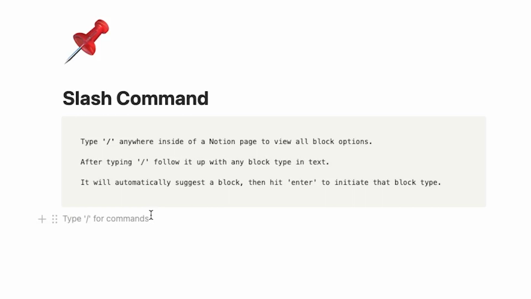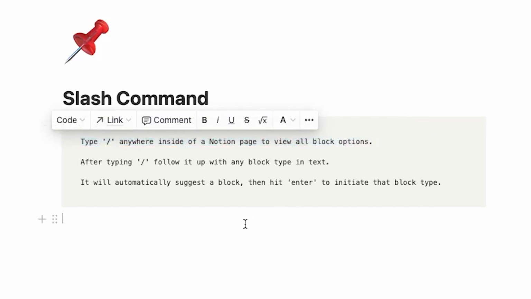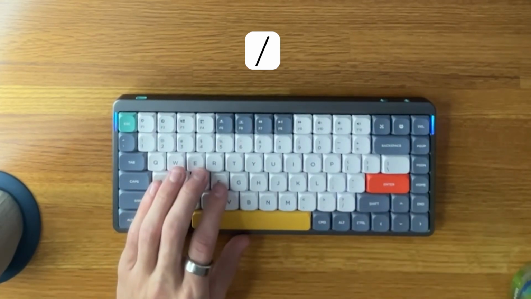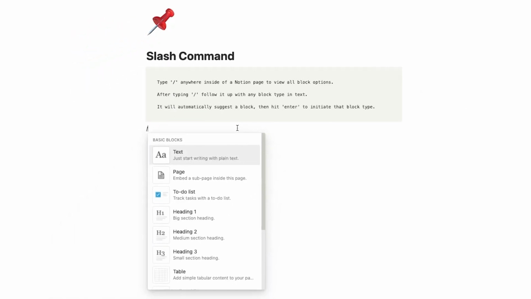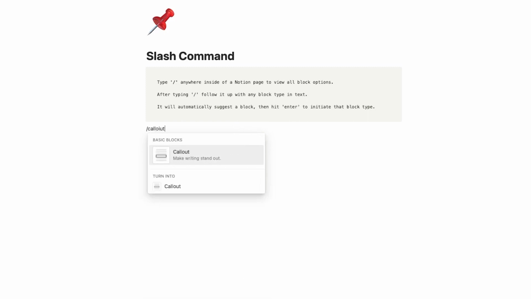All right, so the first shortcut that you're definitely going to want to know about is actually mentioned when you first open up your Notion page. It just says type slash for commands. So what you do is you just type slash anywhere inside of a Notion page to view all block options. Okay, so I'm going to hit slash. Then after hitting slash, follow it up with any block type. So let's say I wanted to pull up a callout. I could type callout, and then it will automatically suggest a block, then hit enter to initiate that block type.